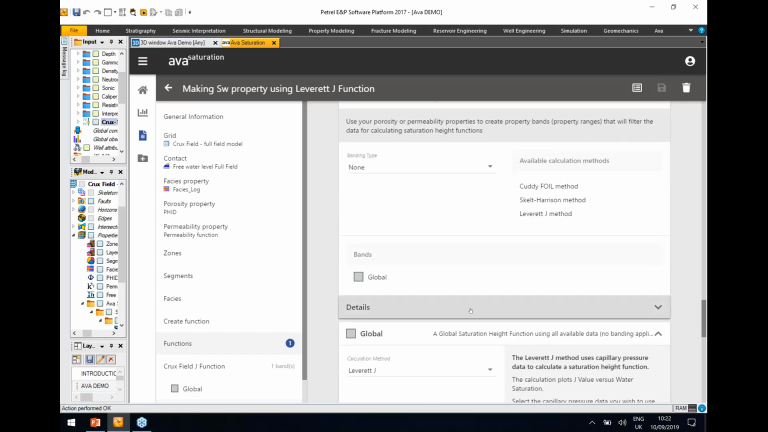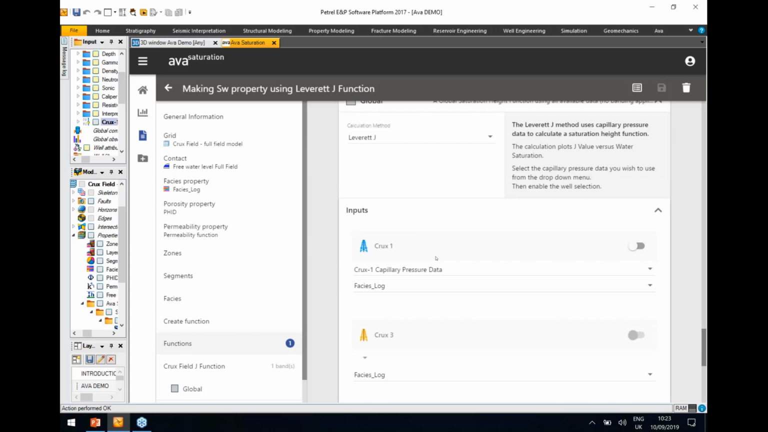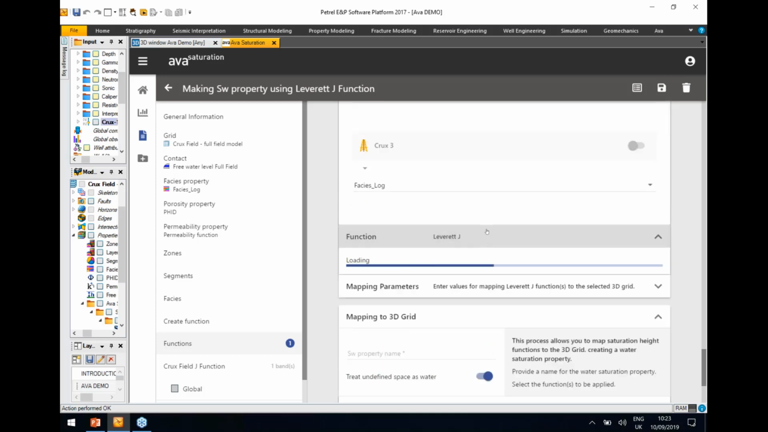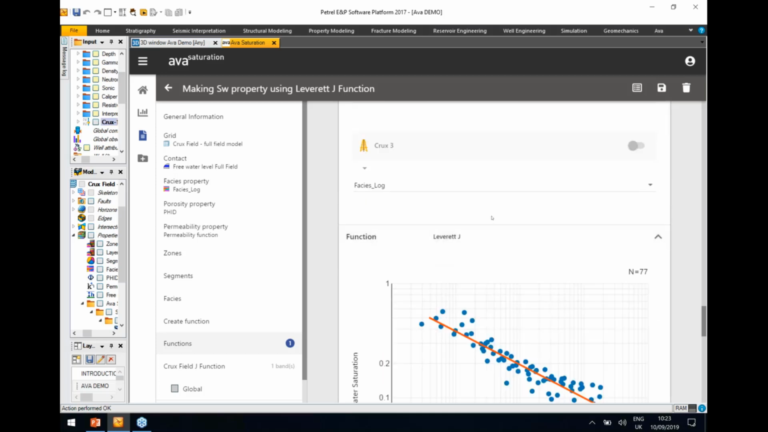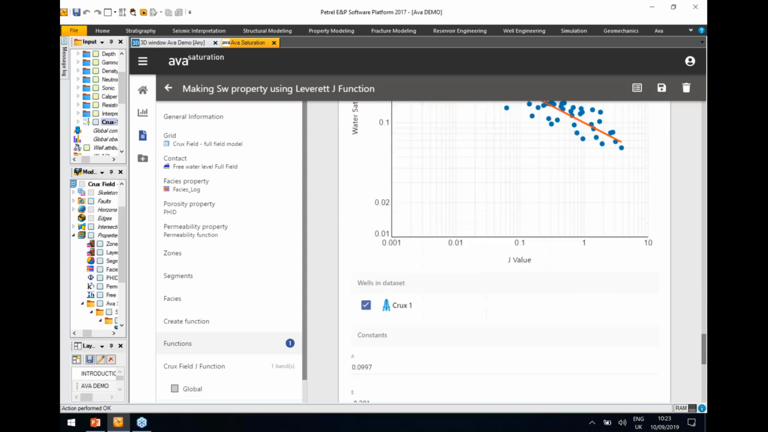So that's what we have here. That's using those particular zones, segments, facies, and we have a variety of calculation methods. So the FOIL function, well, we've already had a quick look at that, and the Skelt-Harrison function. So let's just stay with the Leverett J method. We just choose the capillary pressure file we want to use, enable the well there, and then if we just click function, what we have very quickly is just a Leverett J function through that data set.